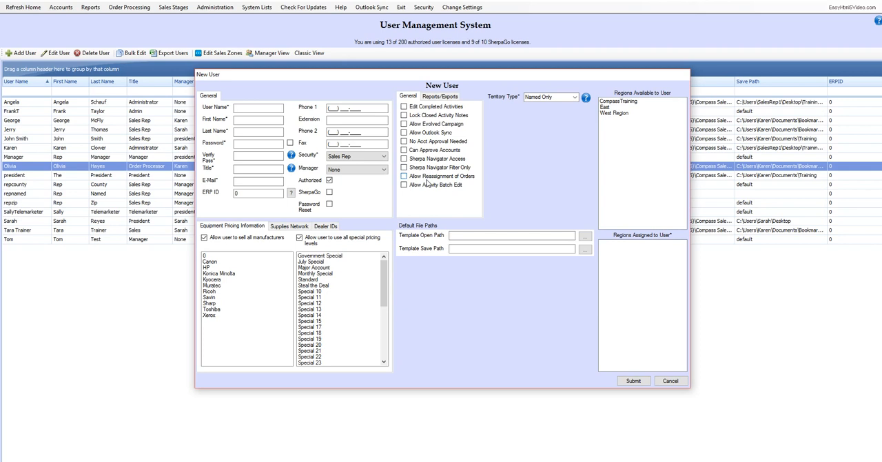And allow reassignment of orders. If this box is checked, in the order processing module, this user can reassign orders to other reps in the orders queue stage. Allow activity batch edit. This is going to allow the user to batch edit activities in the activities area.